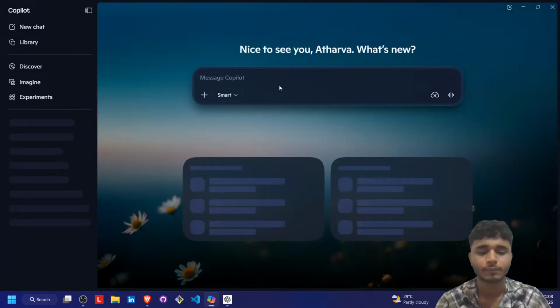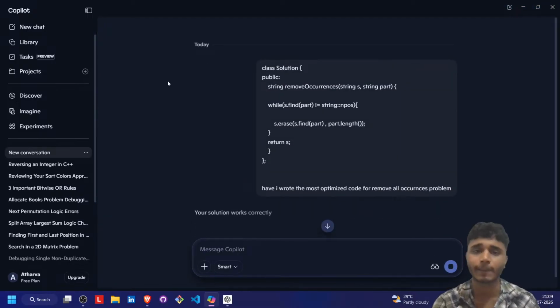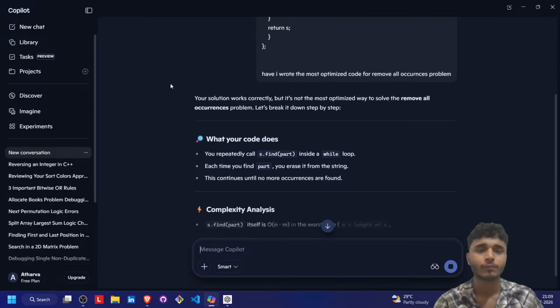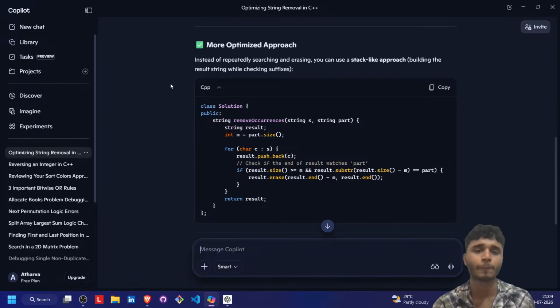Where I wrote the most optimized code for the remove all occurrences problem. But even after, we haven't written the most optimized, but okay. First case. So this is the most optimized approach. Result is back string. Part dot size. Result is substring, result dot size.